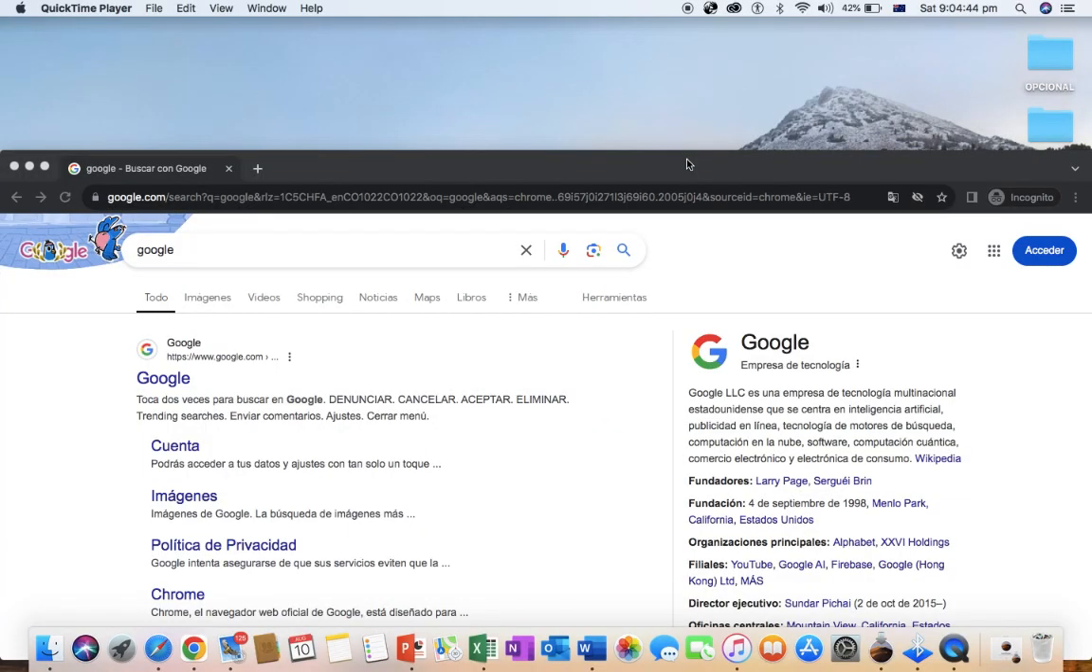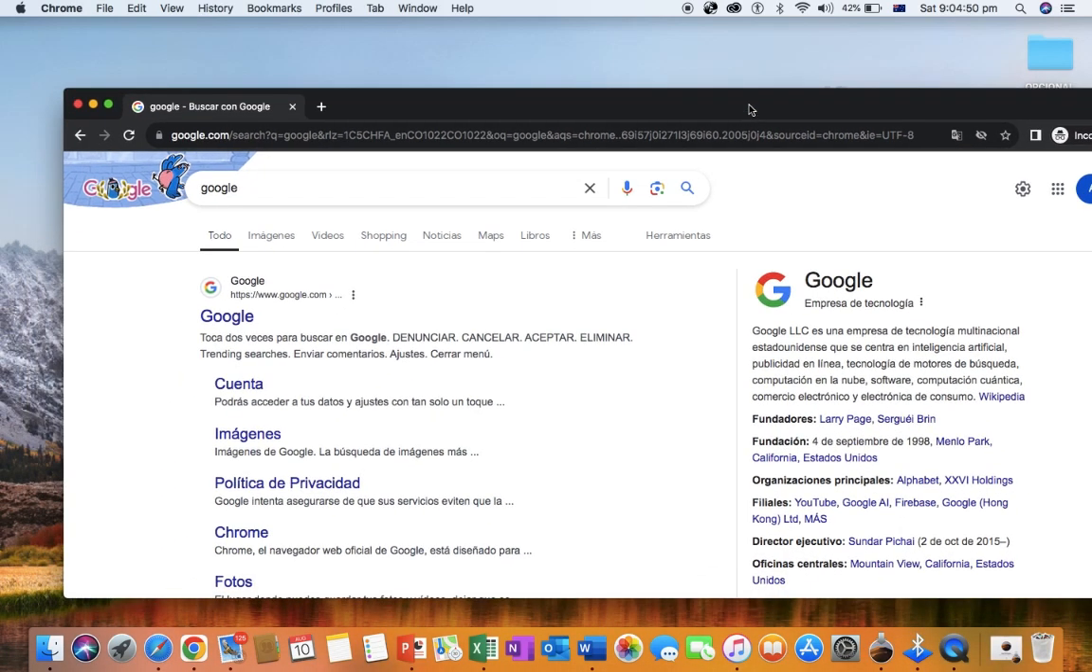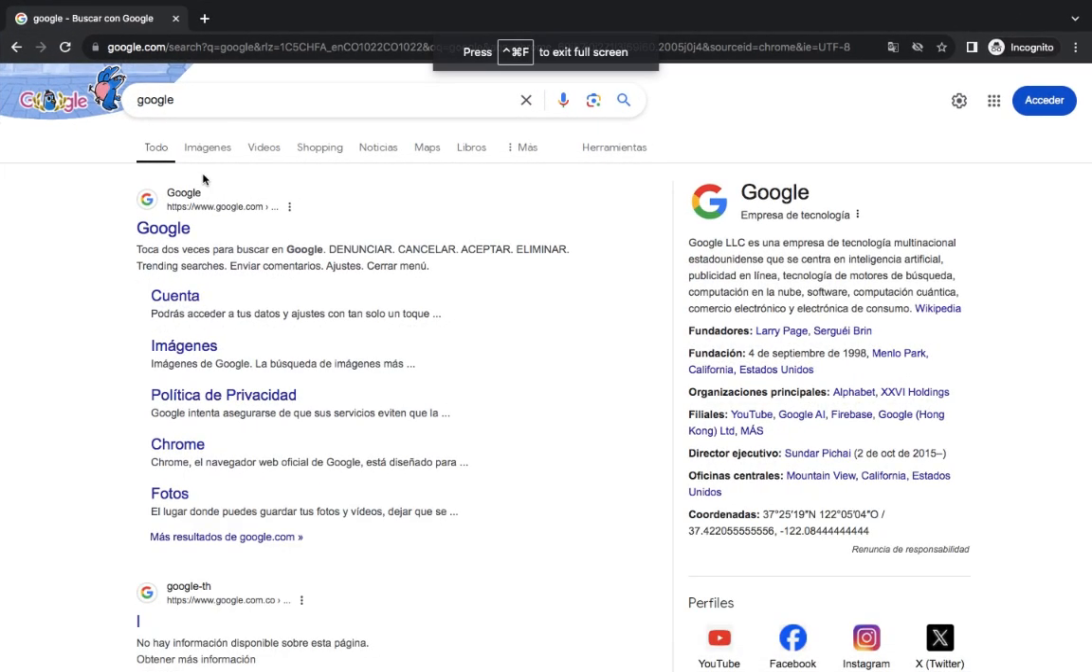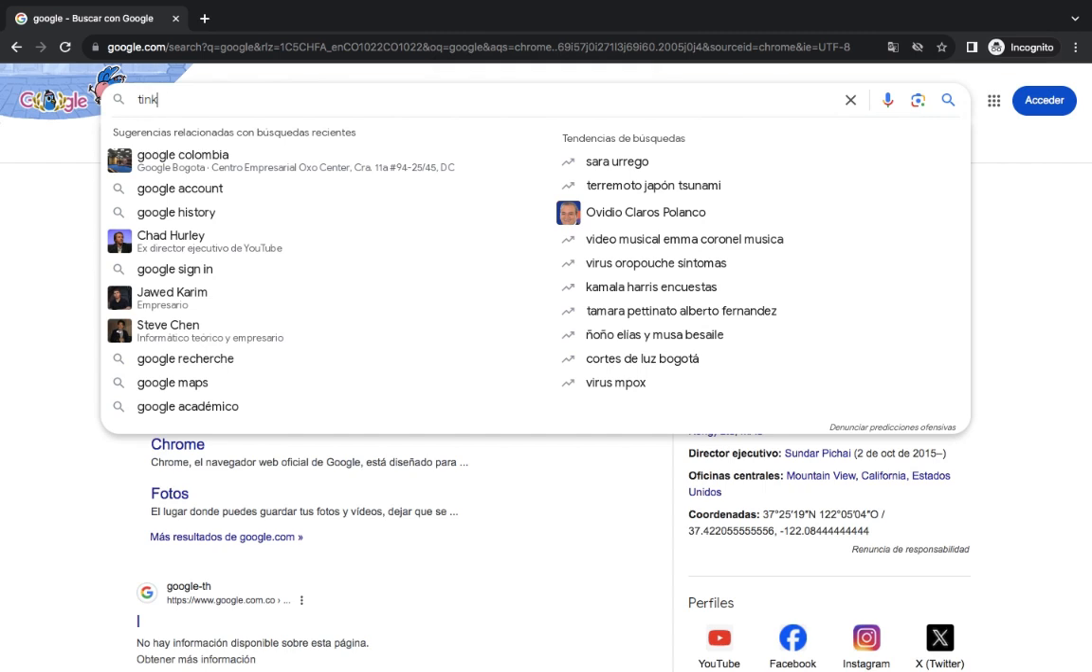Hello guys, I'm going to remind you the steps about how to use Tinkercad. So let's remember, we go to Google and for access to Tinkercad we type the word Tinkercad.